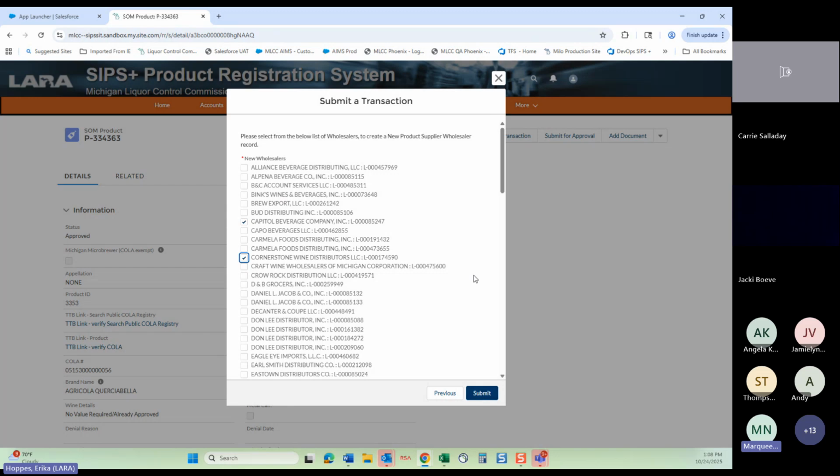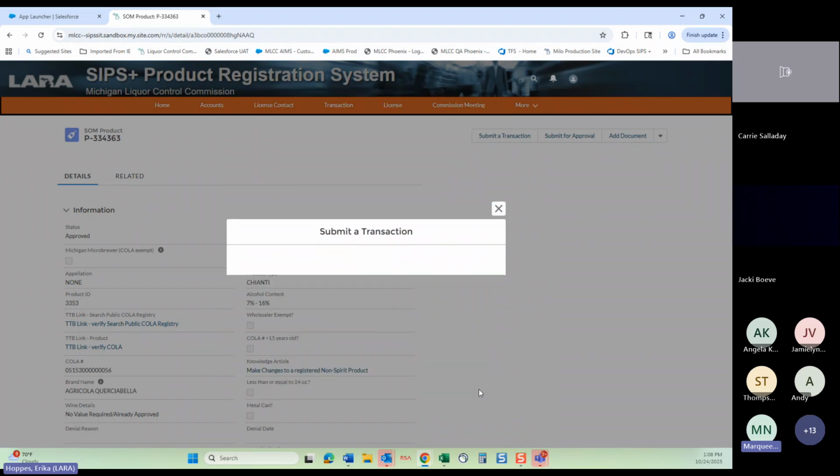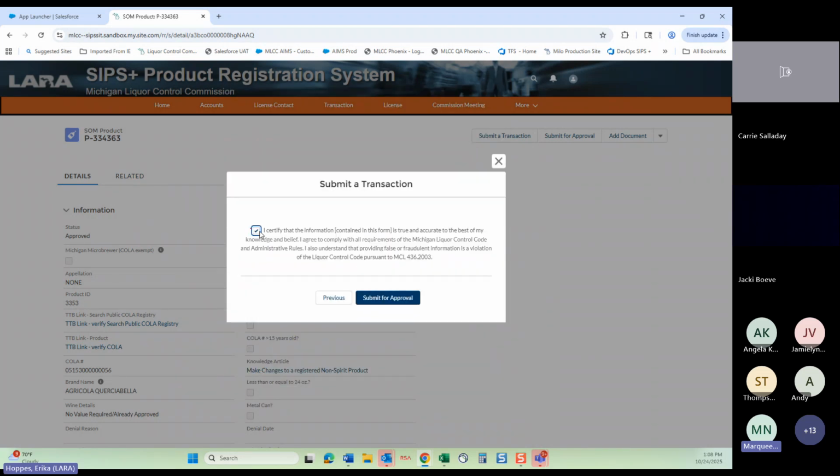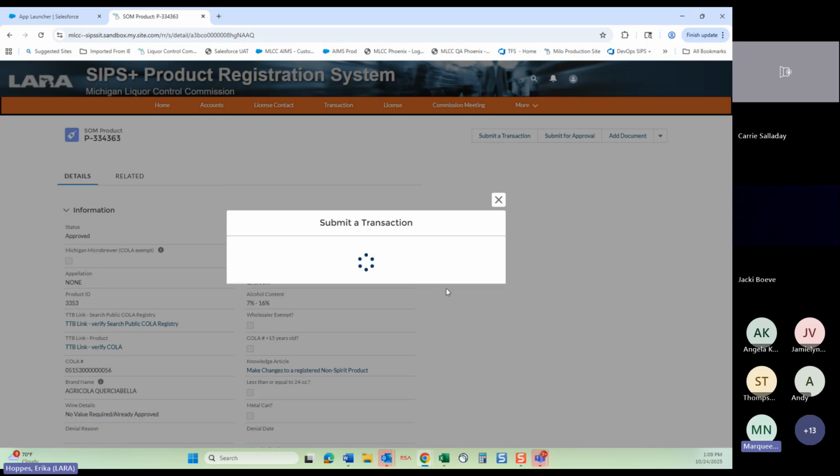If you had previously disassociated a wholesaler and you get to this page, you are still able to select them from this page, even though you missed them on the first page. I don't want people to panic. You can always hit the previous button, but this is going to give you that all-encompassing list of wholesalers. I'm going to submit. I am going to certify that the information is true and accurate and select submit for approval.